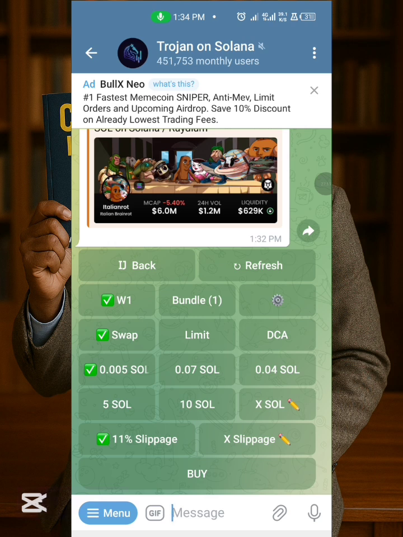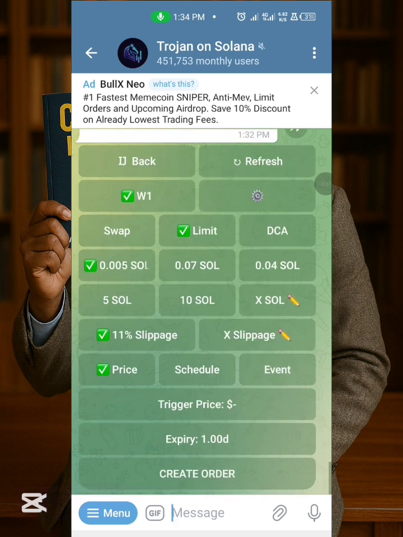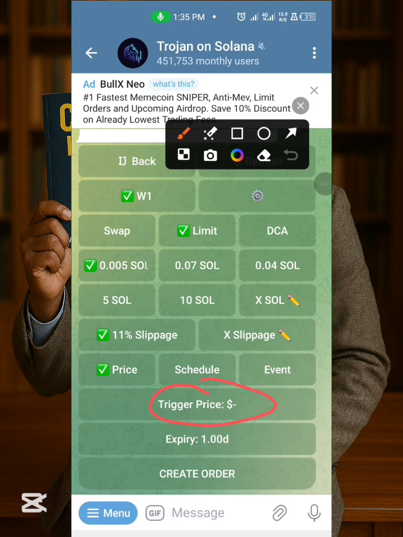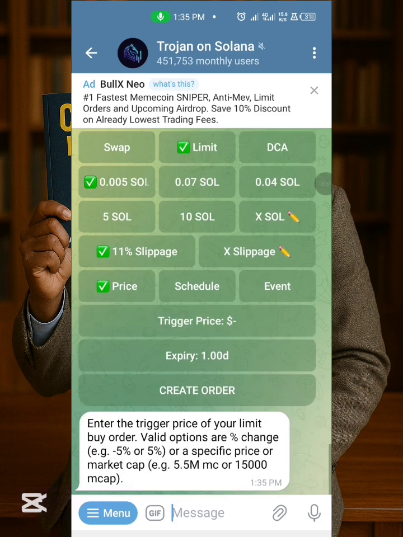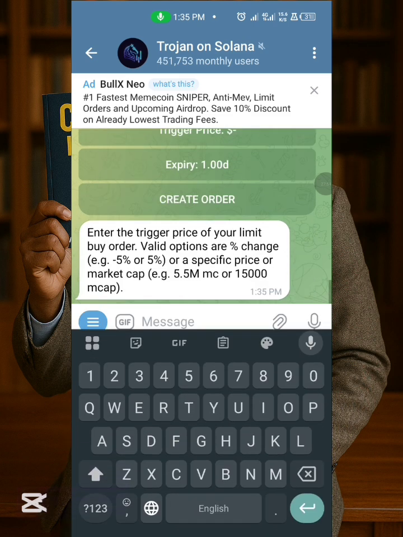Now let's click on limits. So what I will do is click on, look at it here, this trigger. This is where you are going to set the limit. You click on it and you type. You must know the price of that coin, and you know the price you want that coin to come down to. So you click on trigger price.